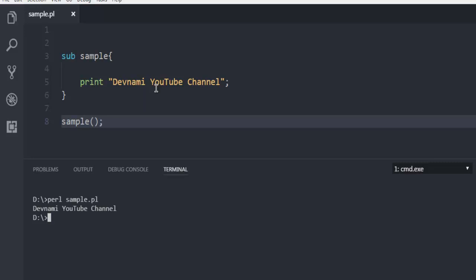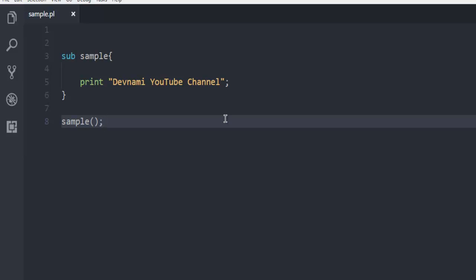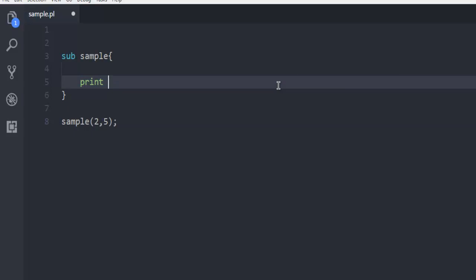Now there is one more type of subroutine that you may want to learn how to use and create. Here you can send some parameters through your function and you process those parameters inside your function. So let's say I pass on number 2 and number 5 and I want multiplication or addition of these. Now to accept those parameters, we simply make use of $_ and then use square brackets and use 0 as the first parameter variable.